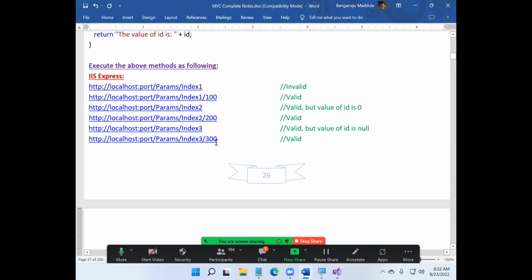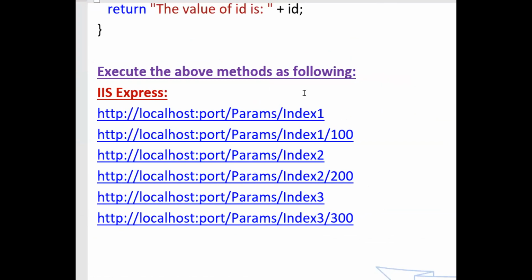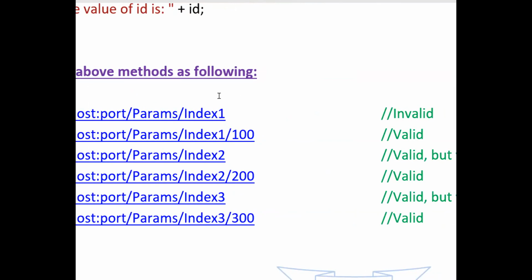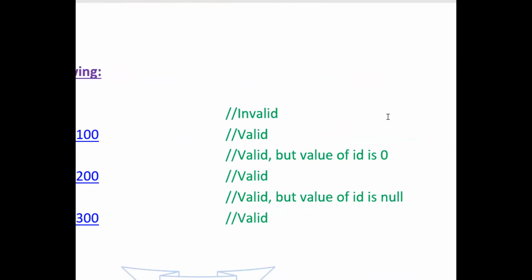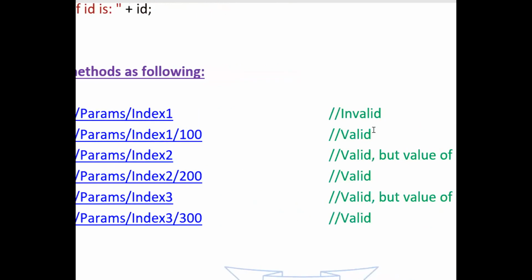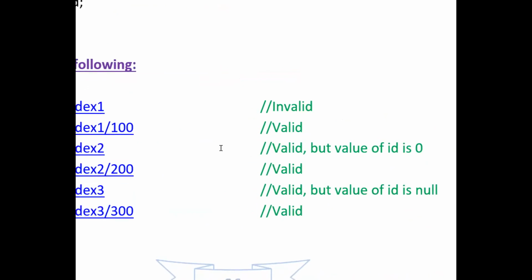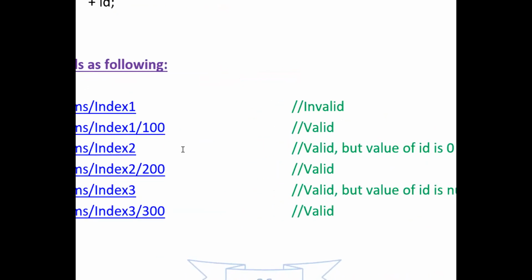All of you have a look. Execute the above methods as follows. Call index 1. It is an error, invalid. Index 1 slash 100, valid. Index 2, valid. Value of ID is 0. Valid. Null. Okay now?